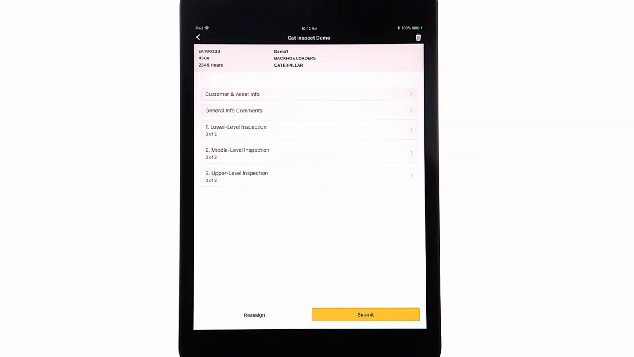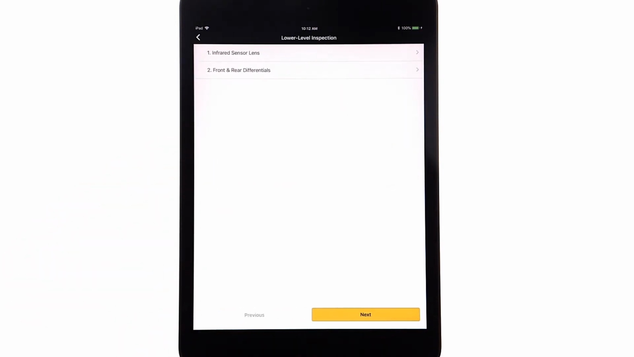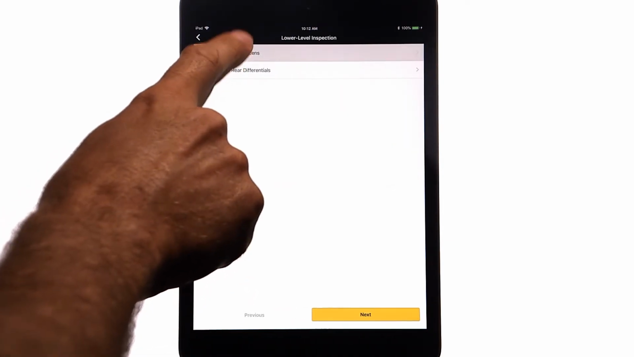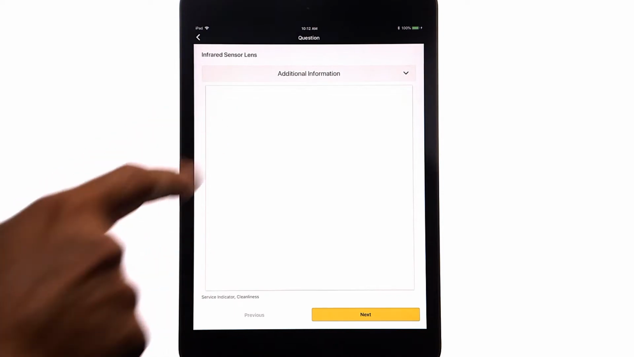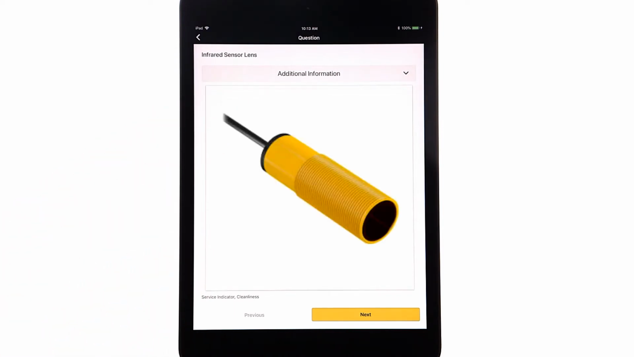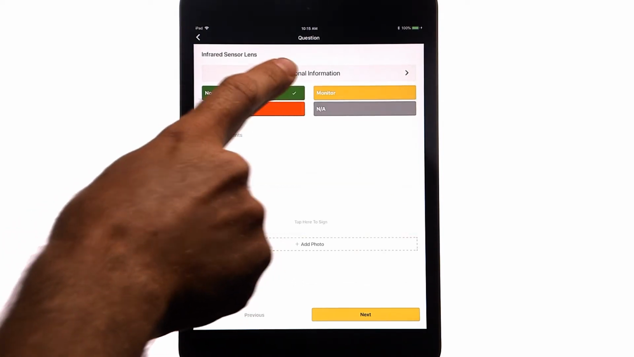Click on the lower level inspection category to see the steps within it. Touch the first step. If supporting documentation is available for this step, an additional information button will be available to offer help in the form of an image, text documentation, or a PDF. Or you can just go ahead and rate the item.